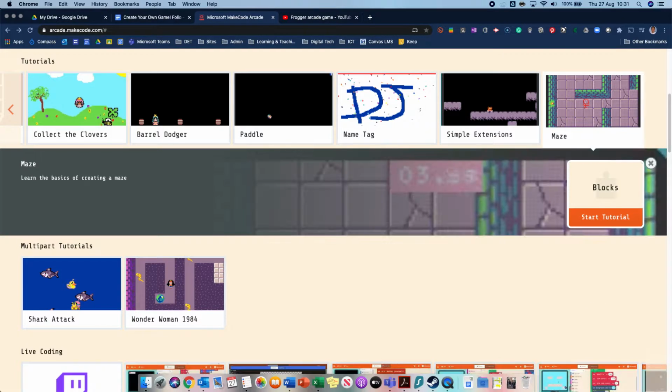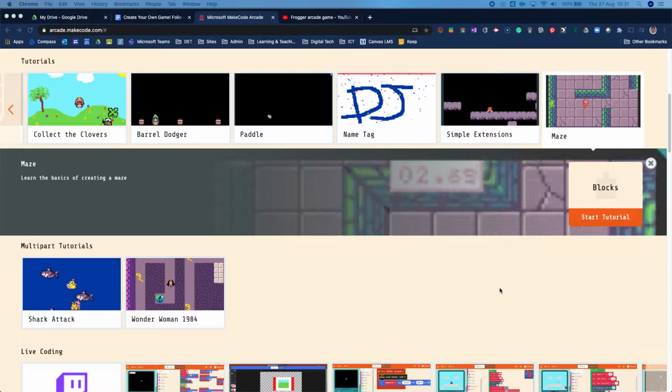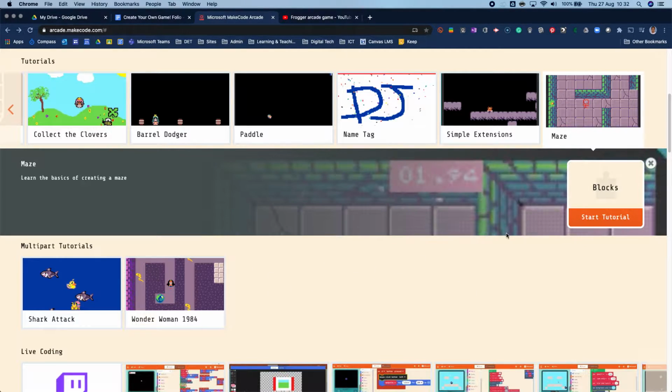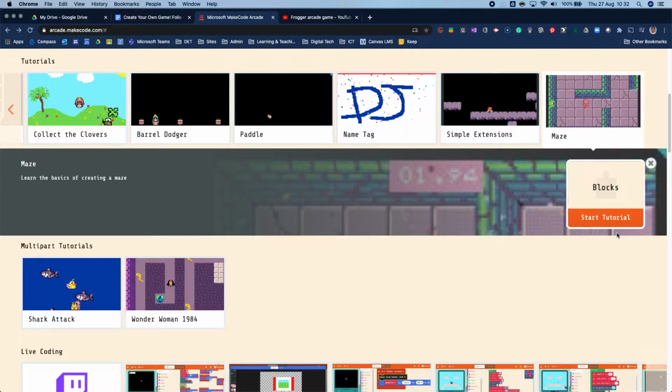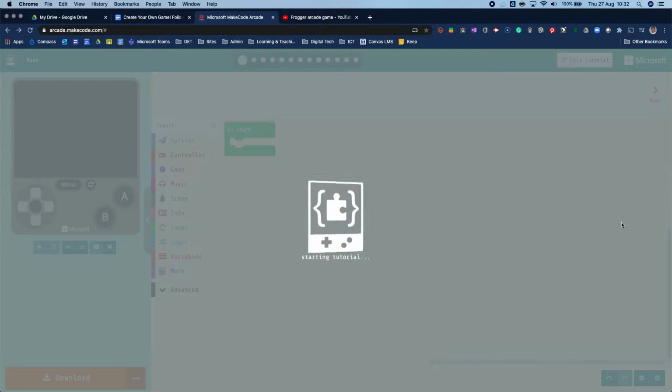The reason we're doing the maze one today is because it provides you a little bit more complexity so that you can think about how you might create a game design. So we're going to be using the block language like we've been using, and start tutorial. I'm going to walk step by step through this tutorial so that you have clear instructions and something to refer to while you are attempting to complete your task. So it is now starting.